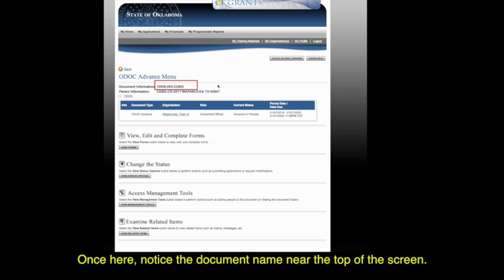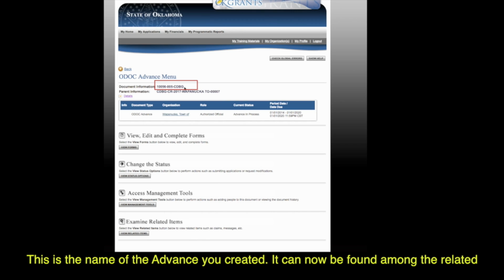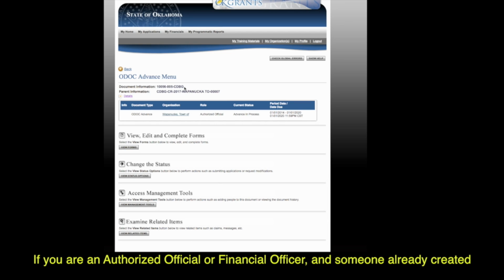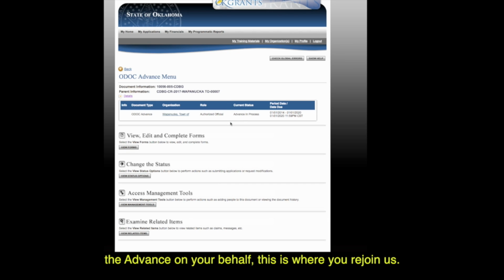Once here, notice the document name near the top of the screen. This is the name of the advance you created. It can now be found among the related items you saw earlier, so you can return to it later if needed. If you are an authorized official or a financial officer, and someone already created the advance on your behalf, this is where you rejoin us.